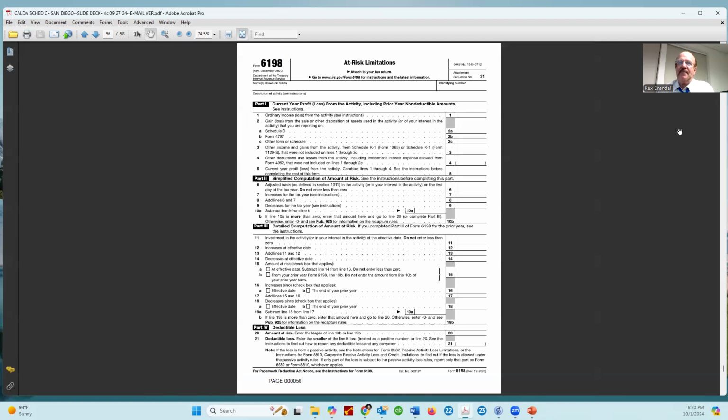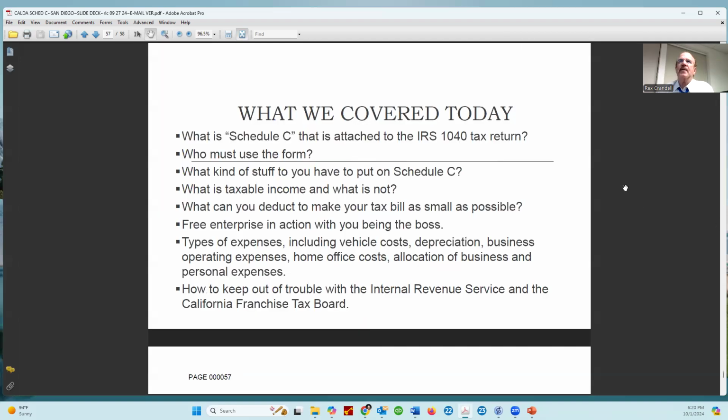And there's a separate form, a 6198, where you have to run a calculation if there's anything at risk, especially if you have a loss on the Schedule C. The IRS will probably require the Form 6198 to determine how much you have invested in that property.